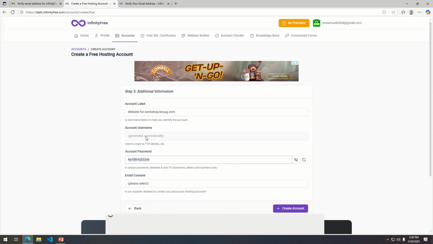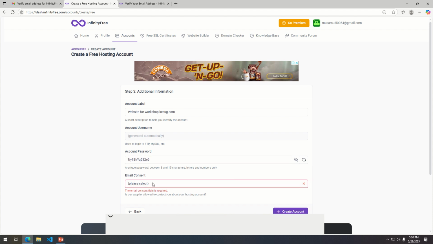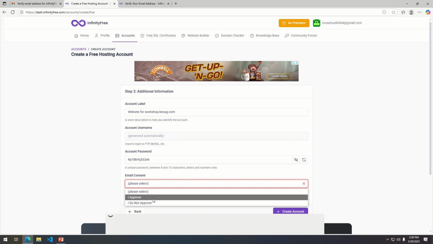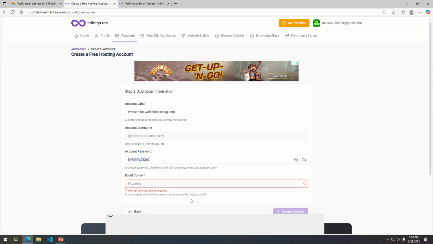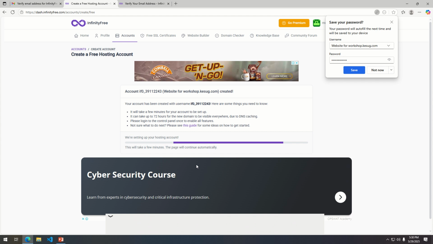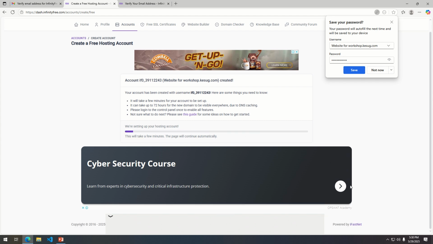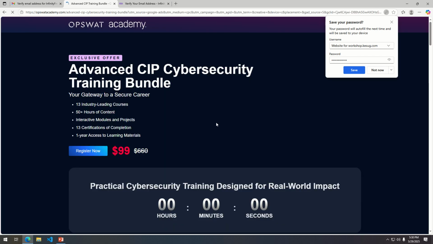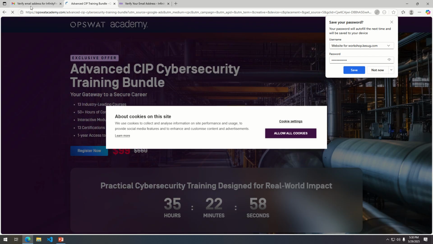The username, of course, will be generated automatically. We're going to see it. So let's say we'll just click on create an account. So what's this? Email, of course, approve. So click on create account. All right, so you can see the account has been created successfully. So what we need to do is let's go back.